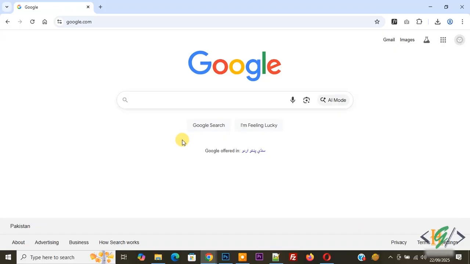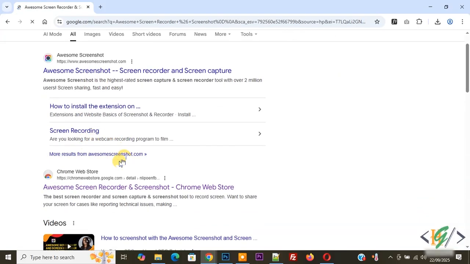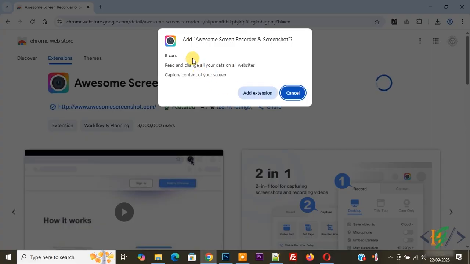So we are in Google and write awesome screen recorder and screenshot. So this is a Google Chrome extension. Press enter. So we are going to install it. Now you see, click on it and then you see add to Chrome. So click on it and then you see pop up add awesome screen recorder and screenshot and then you see button add extension. So click on it.